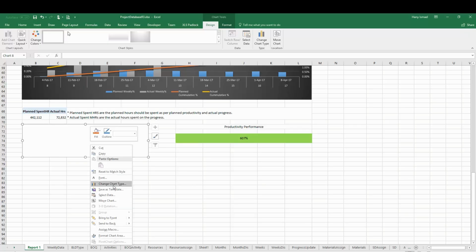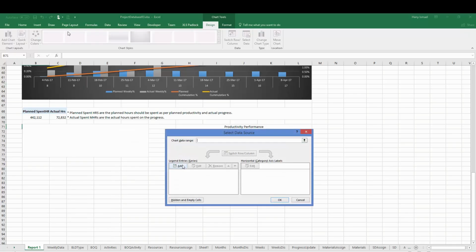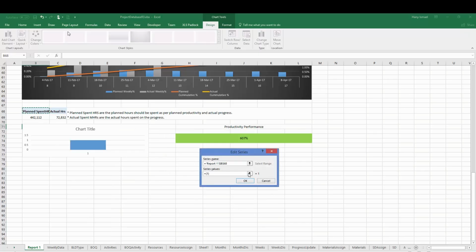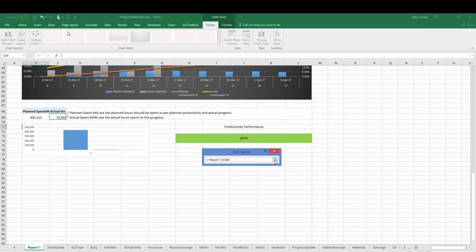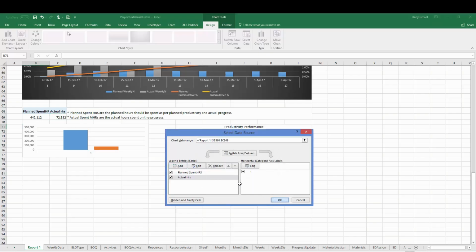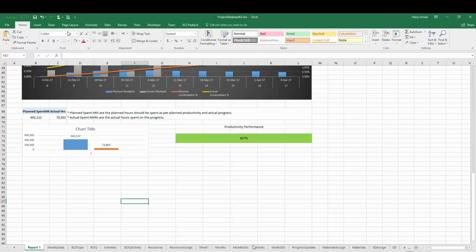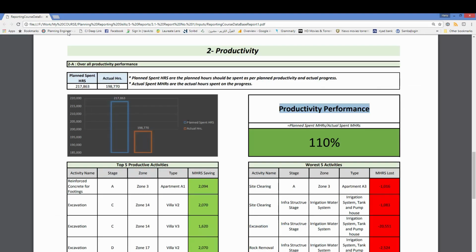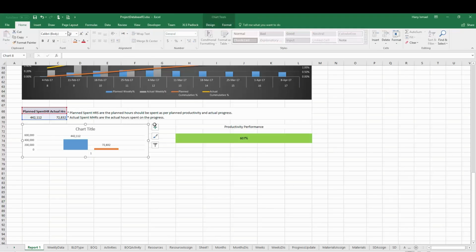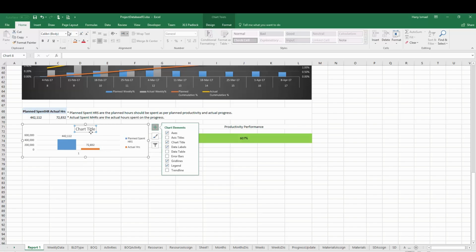From here, I'll click select data. I will add the series name, then the series value. Okay, I'll add another one, series name and value, and I can add a chart title and data label. We can add even a legend, and in that case we only use the chart title.